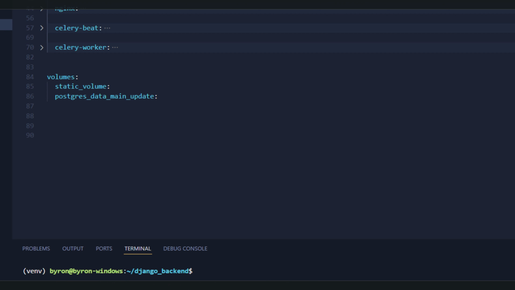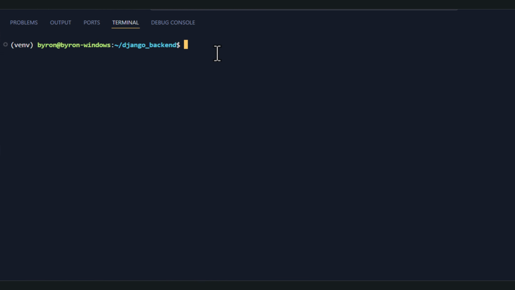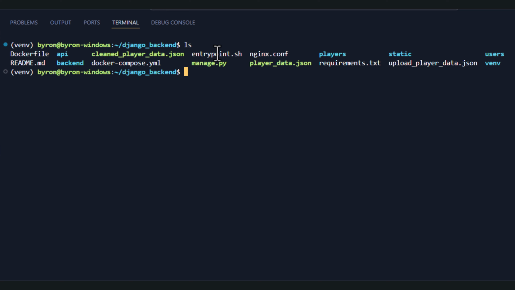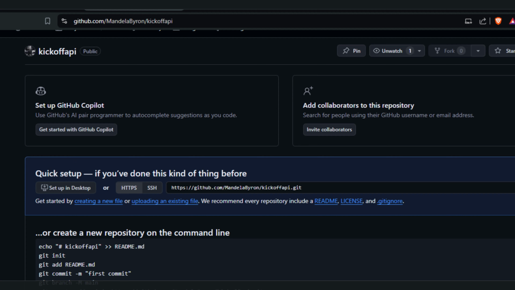After that, in our project directory, ls, we are going to initialize an empty repository. So git init, that will initialize an empty repository.